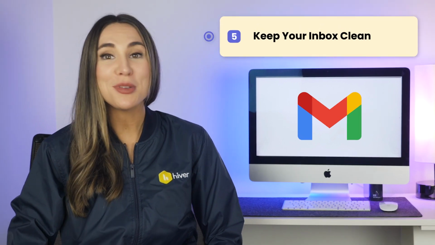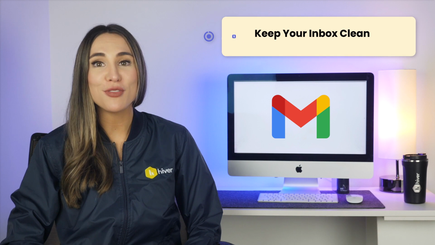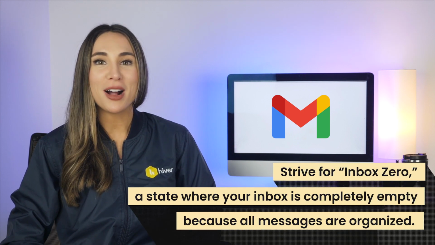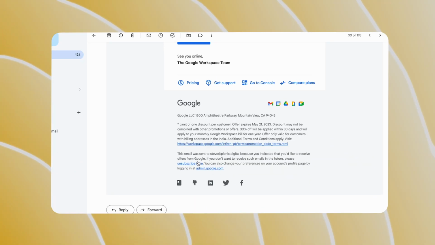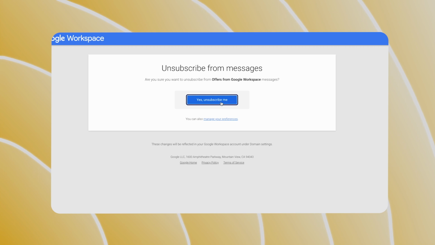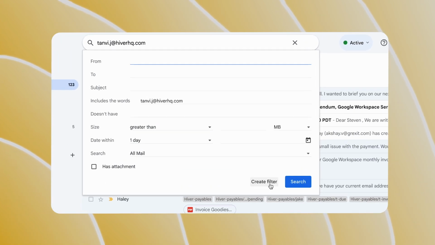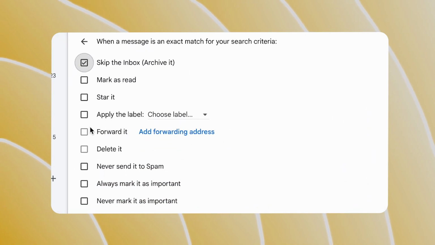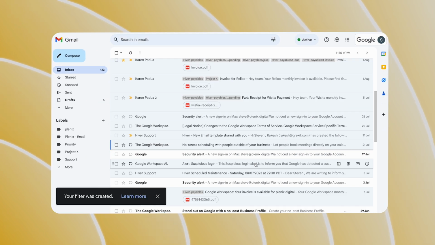Step 5. Keep your inbox clean. A cluttered inbox can be overwhelming and makes it harder to find important emails. Strive for inbox zero, a state where your inbox is completely empty because all messages are organized. Start by unsubscribing from newsletters or updates you no longer read. Then use Gmail's labels and filters to categorize your emails effectively and archive or delete emails that you no longer need. You might even automate this process by setting up filters to automatically archive or delete certain types of emails.